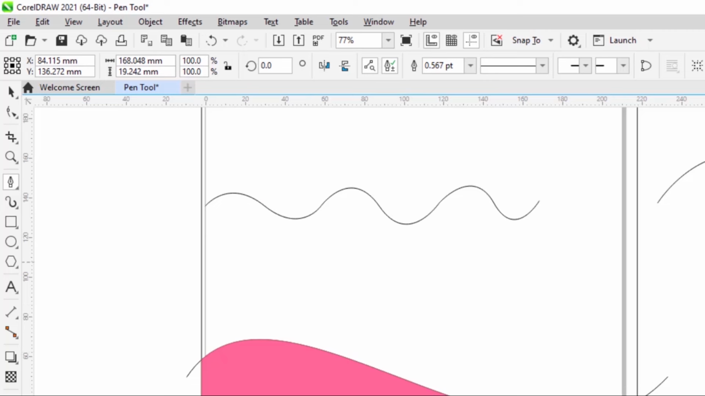So you can create waves like this, convert them into a shape, and then use it when you're making a drawing, maybe to do something to do with an ocean, or in just any design you want. So feel free to play around with the pen tool. You can create really amazing shapes. So you can do that.